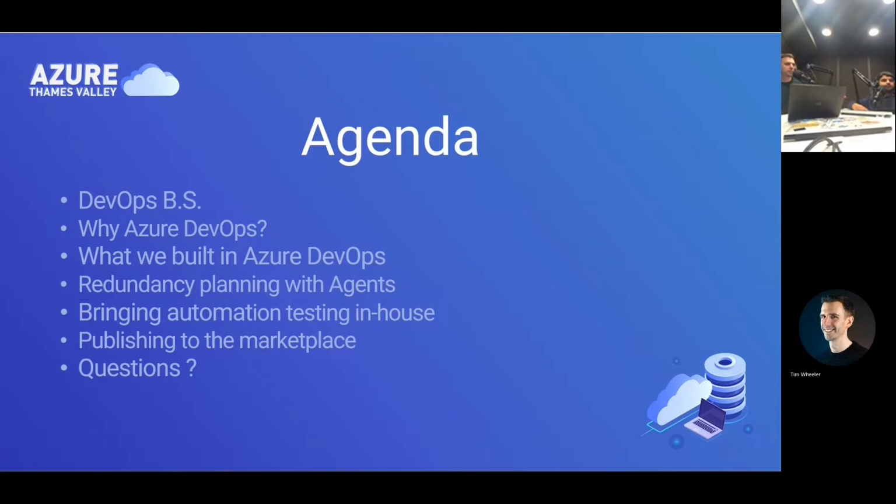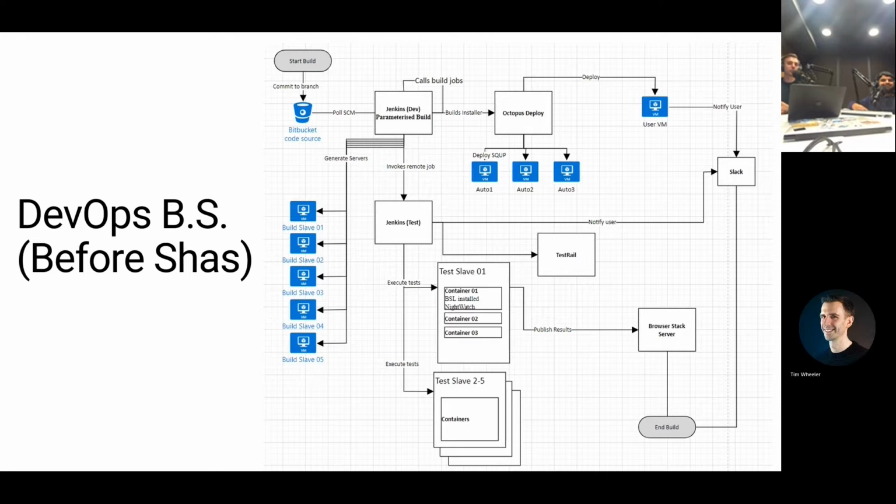Okay, so DevOps BS. Well, before Shaz, obviously, is what I mean by BS. This diagram, I'm not going to walk through all of it, but this was a diagram that I put together when I first started looking at our DevOps setup. And it's fair to say it was not given a lot of attention at that time.